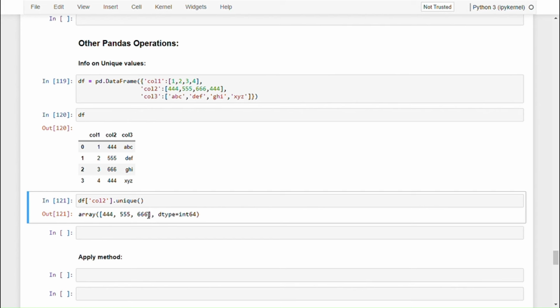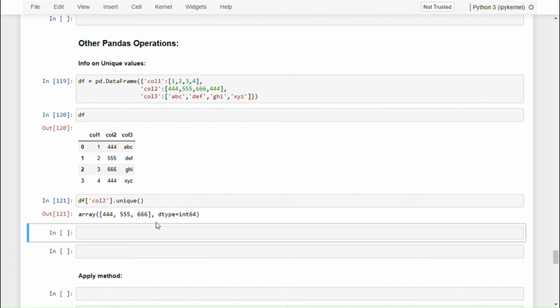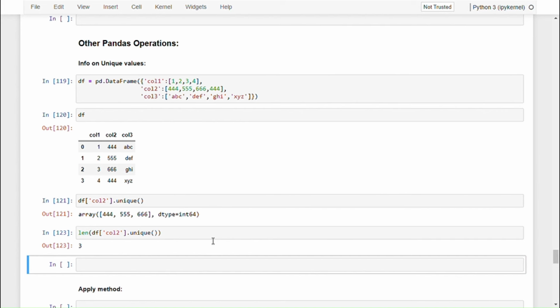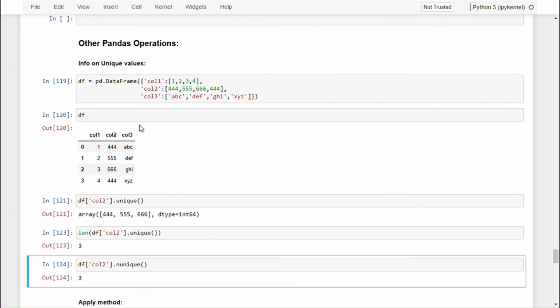Now what if, in place of the unique values, you want to check how many unique values there are in that column? For that there are two ways of doing this. One is you have your unique values, this array. You can check the length of this array, which will return 3, or you can use the nunique method, which will return 3 because there are 3 unique values in this column.